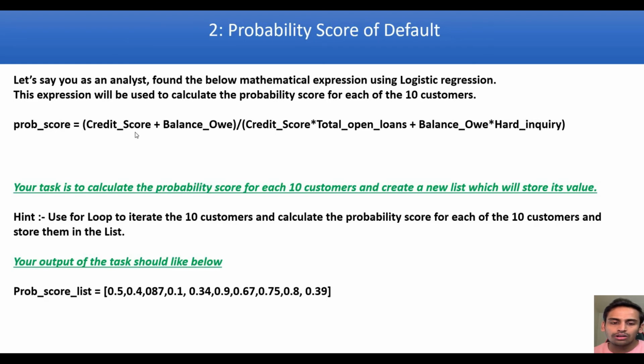and you can see all those variables we have already created in the lists. So you can use this expression to calculate the scores.